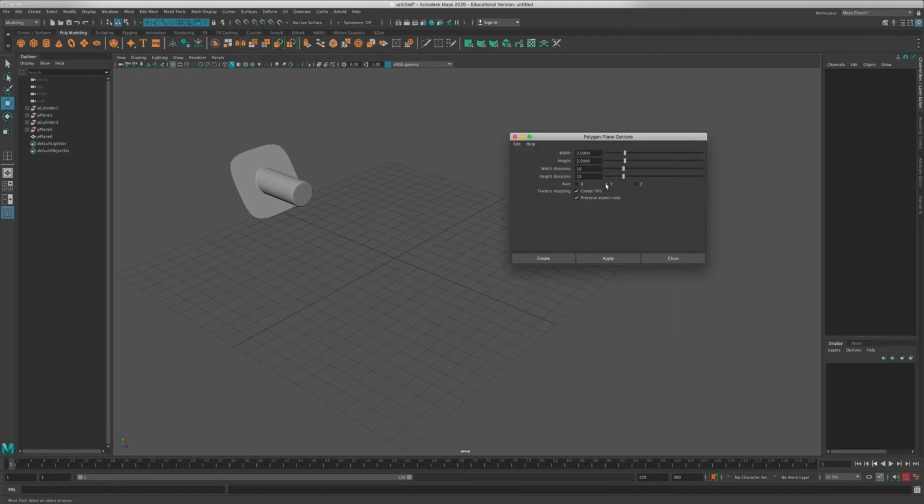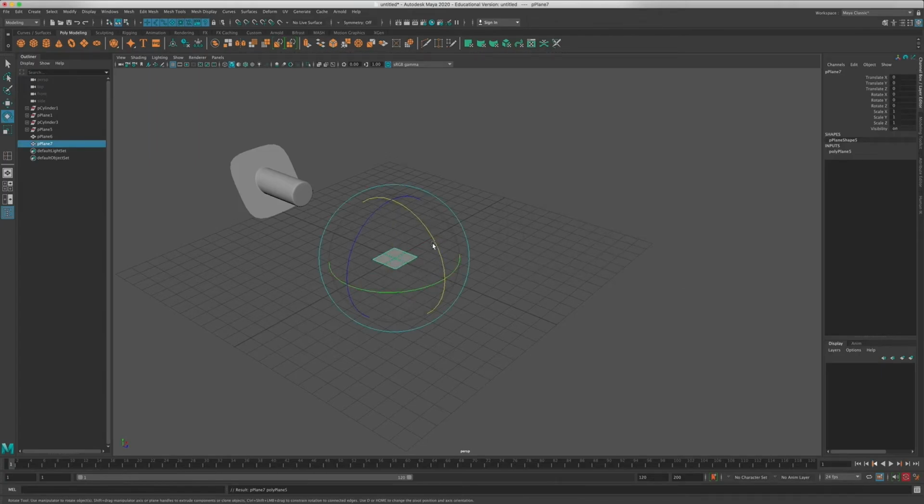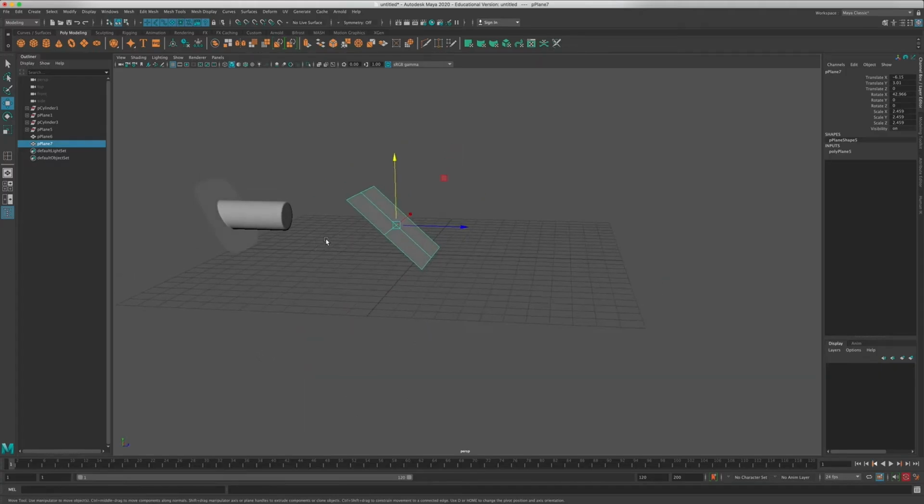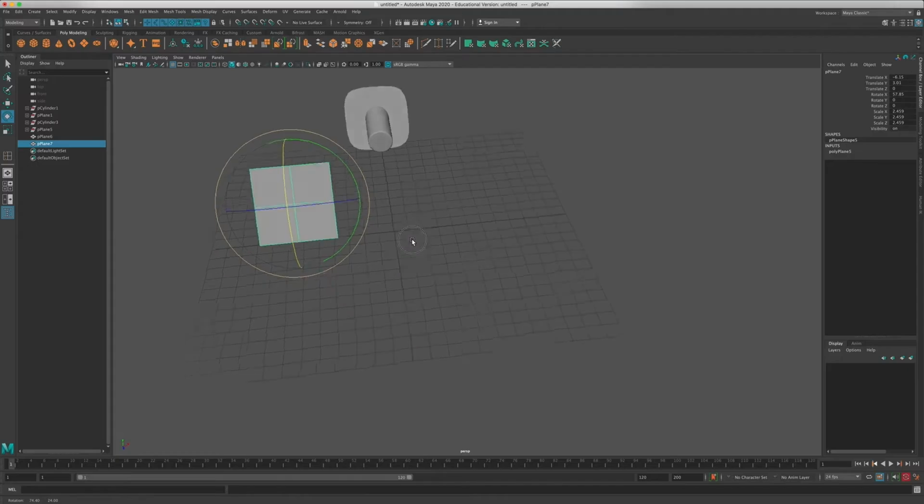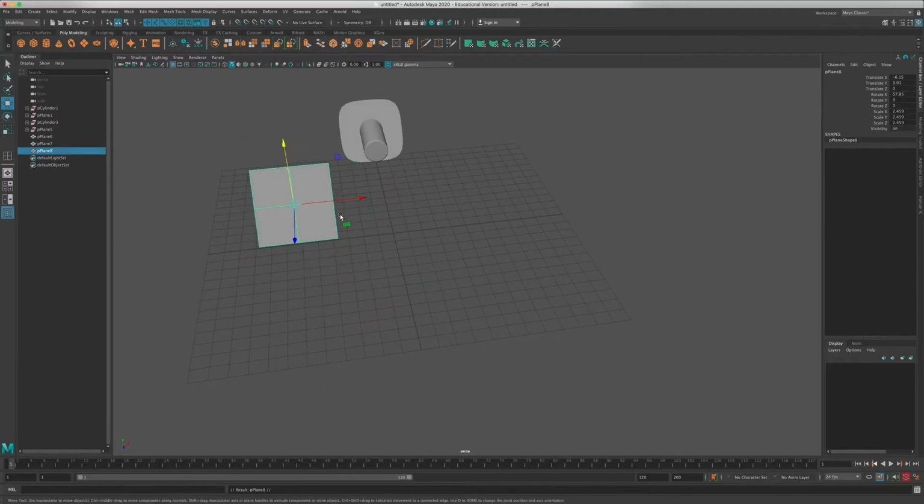Start with the plane and go to width and height. Subdivisions, we don't need a 10. Let's go to 2 and create. Okay, this plane has 4 faces, and then I'm gonna make this one a little bigger, and then a little bit about 45 degree, and then duplicate, Command D, and twice.